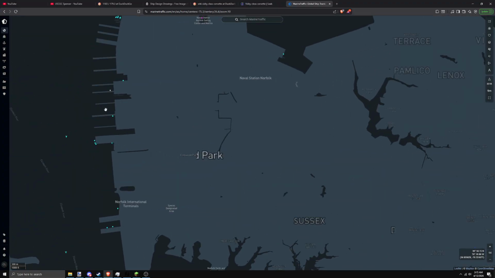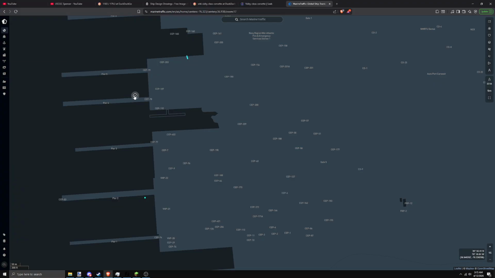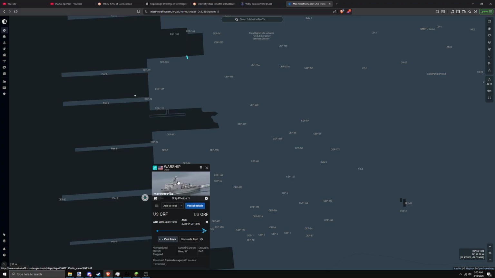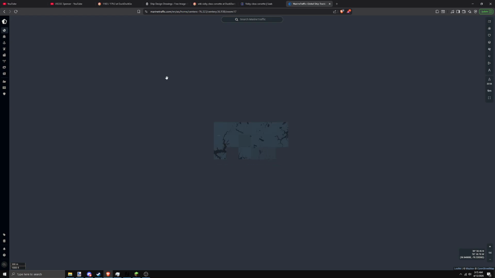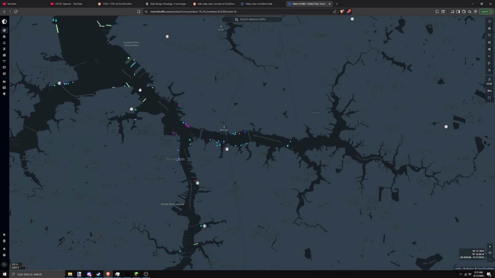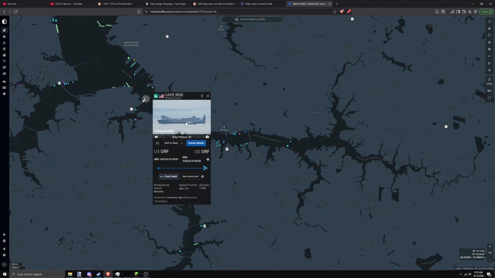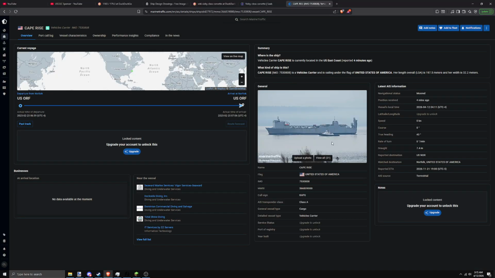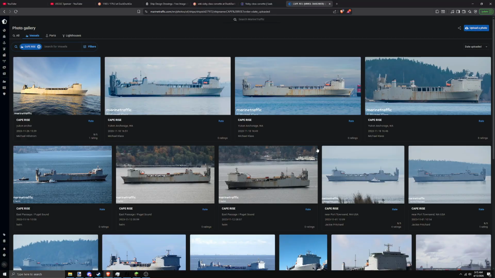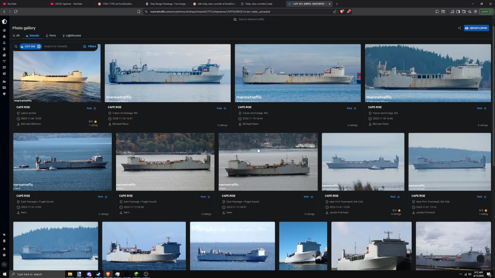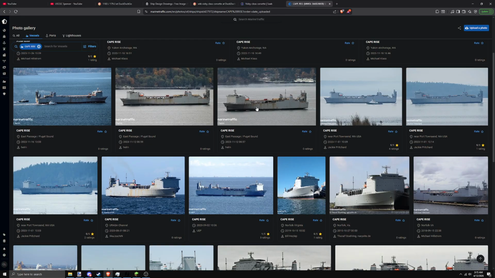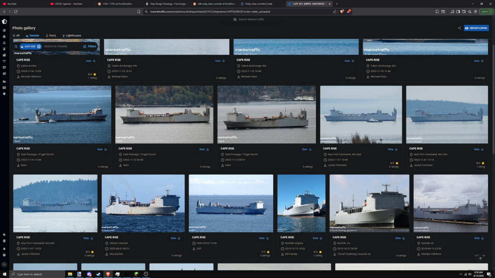And once you've located your ship, you can click on it. Not that one, I think that's a sub. Hold on, let me get a ship that I know. So once you have your ship here, click Vessel Details, View All on Photos. And there you go. You've got plenty of high quality, well, varying quality, probably high quality photos. Well, not plenty, but a lot.